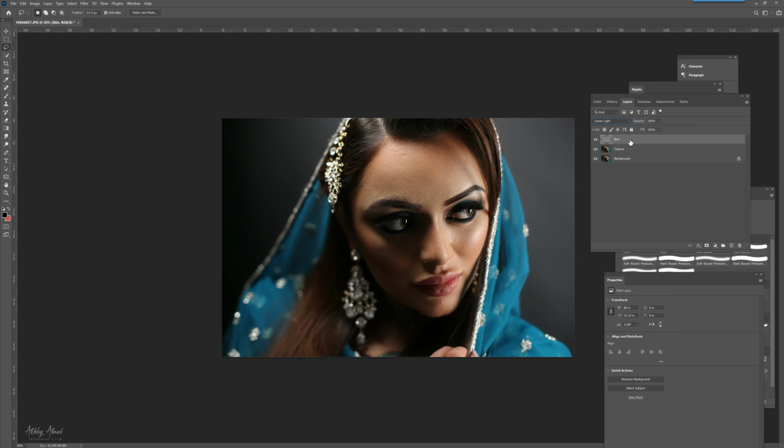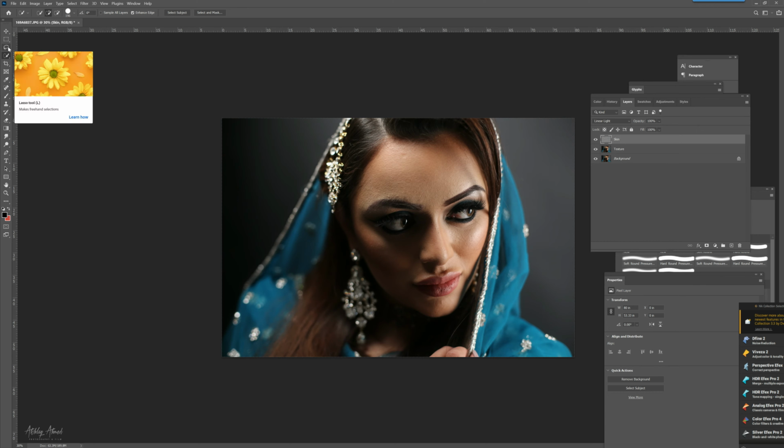So now that we've got this, just make sure you've clicked on the skin layer. Now there's two ways of doing this. You can either go on to the quick selection tool, even though I wouldn't recommend it depending on the image. Can you see how it's covered the whole face? So I wouldn't recommend it for this sort of image. So what I'll do is go on the lasso tool, and we're going to draw around the forehead of the model.